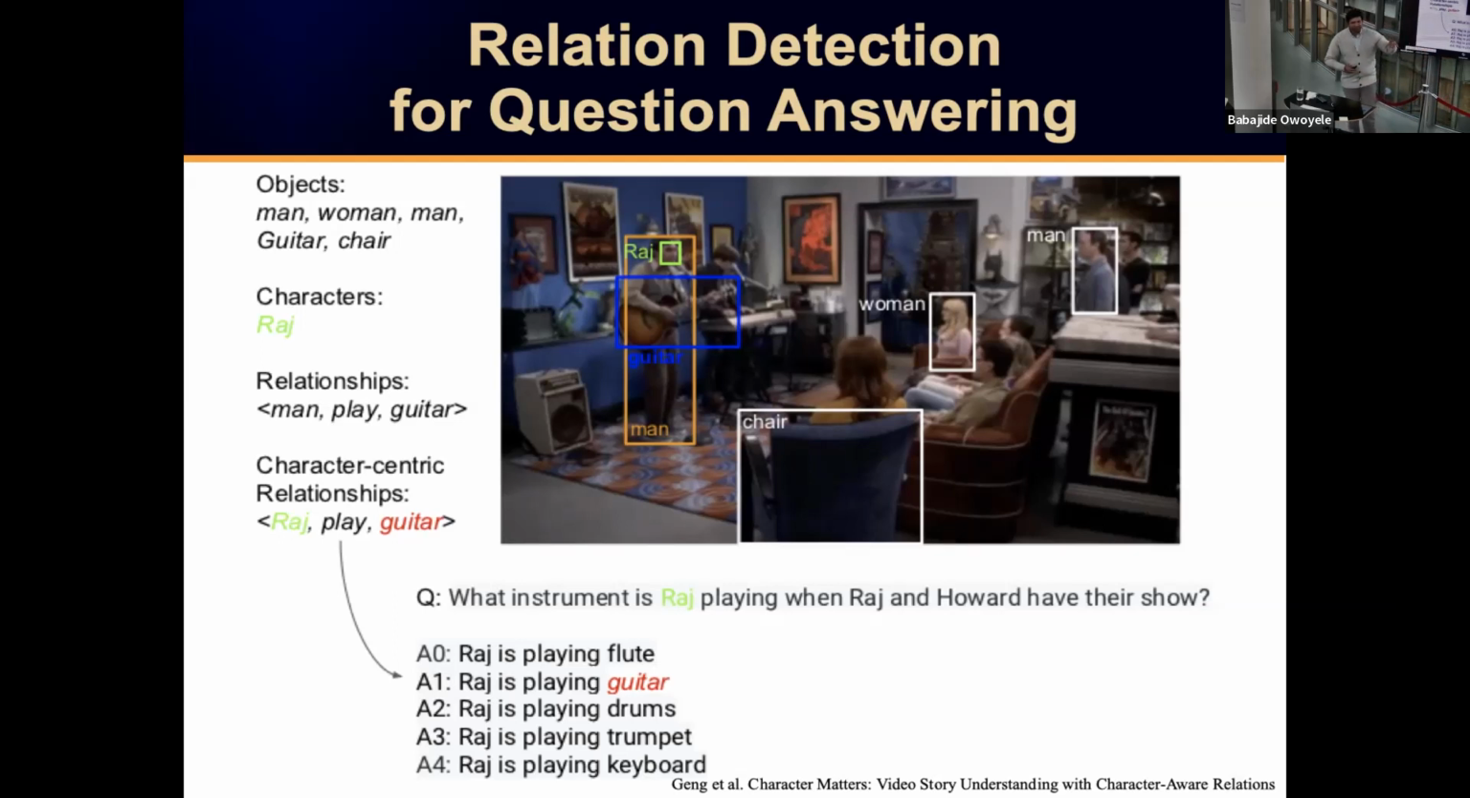So our research was about how can we better keep track of who is doing what. Instead of having this generic relationship, there's a man playing a guitar, we would have Raj playing the guitar, a more descriptive, character-specific relationship. And how to deal with this over many different kinds of TV series was the main challenge here.